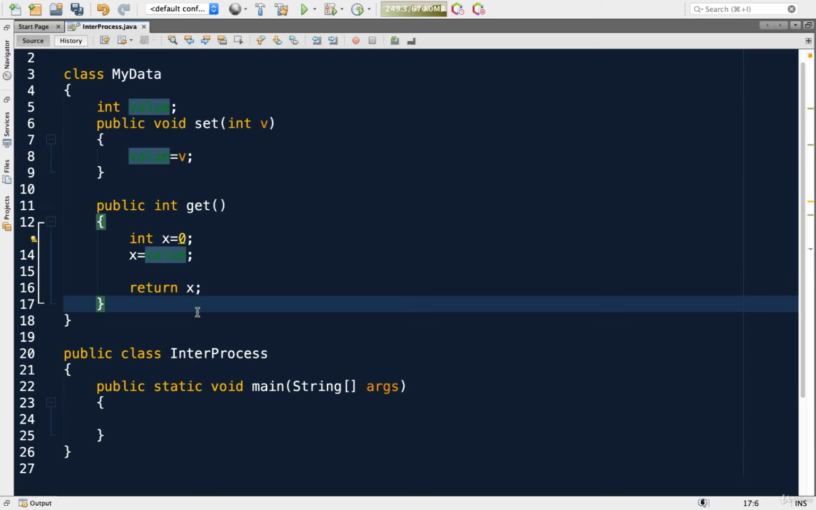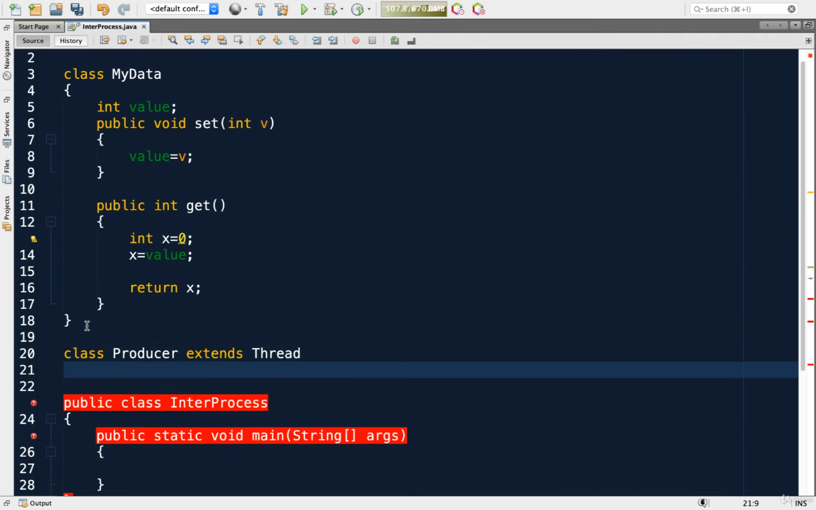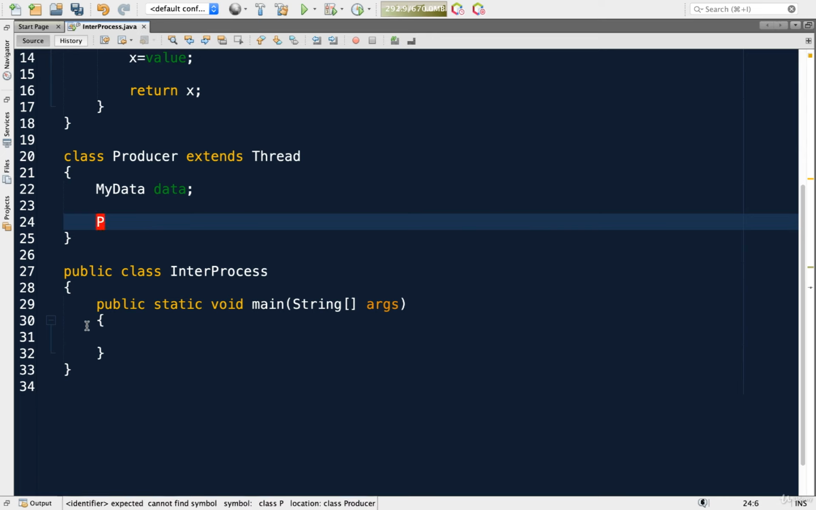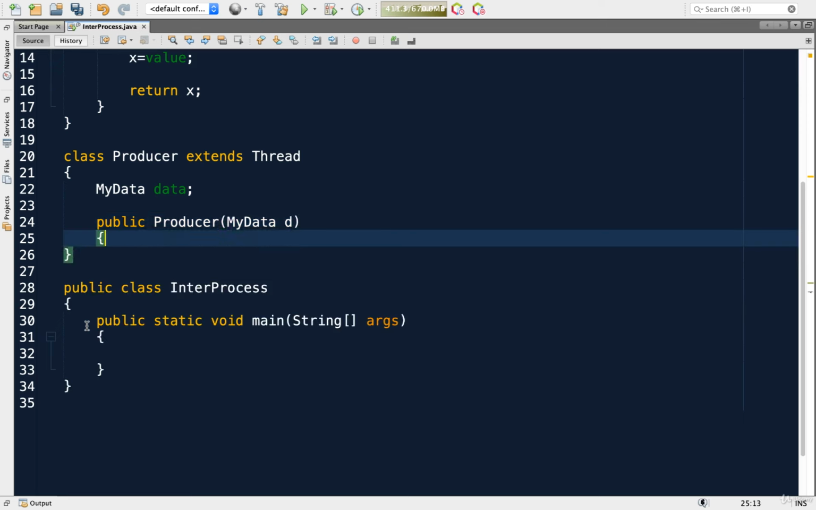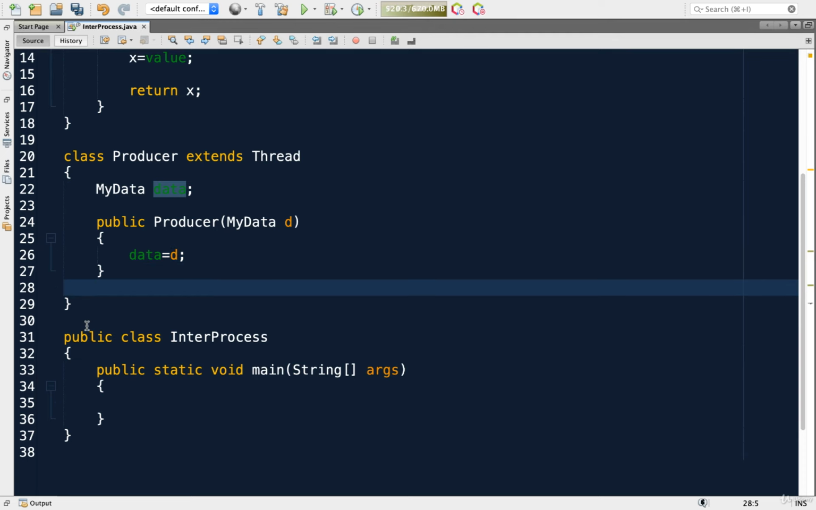Now next I need a thread for producer which will produce the value and set the value inside my data. So I will write a class for producer. This class should extend from the Thread class. Inside this class I will take a reference of my data, and I will call the reference name data. Then I will write a constructor which will take the reference of my data, D, and set that data to D. This type of code we have seen in the previous example also, in the synchronization video. If you want, you can watch that synchronization video and come back here. Similar thing I am writing.